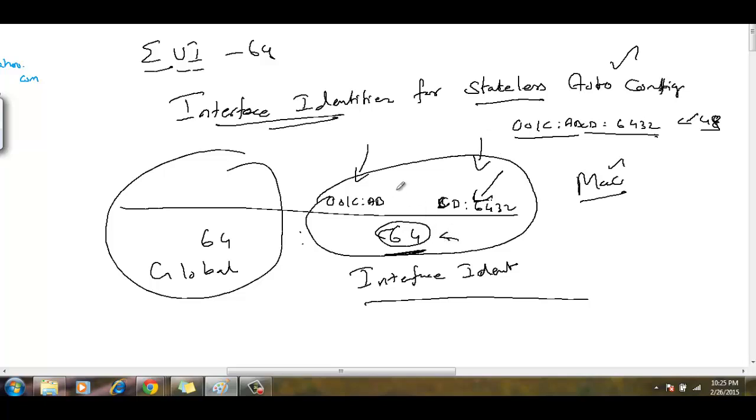So what it does is add 16 bits. 48 plus 16 is 64. So what is that 16-bit value that is added here? FFFE. This is the only 16-bit value always added. It's a standard. It will take the MAC address and add this 16-bit value to extend it. That's why we call it extended unique identifier. The MAC address is a unique identifier, you extend it, and now you get a unique IP address.